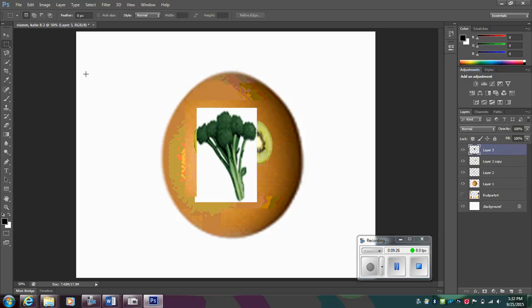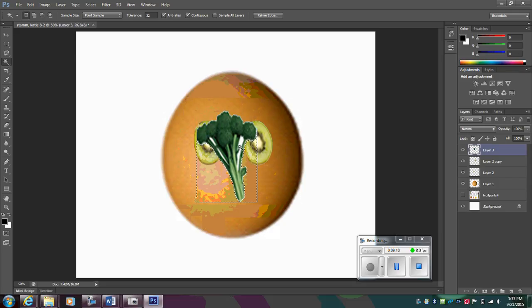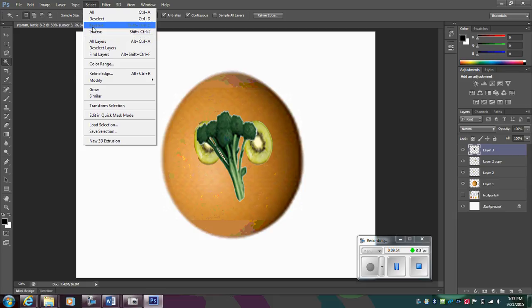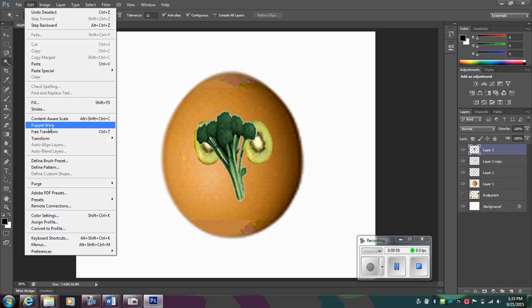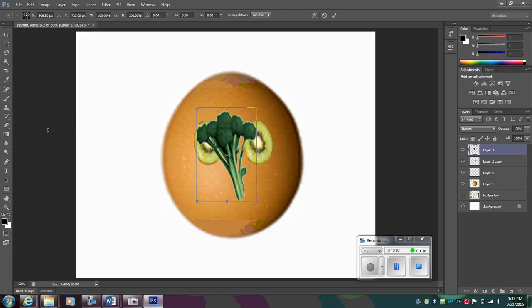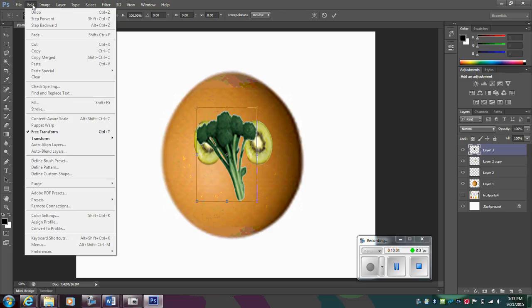So another tool that I have is underneath this tool, my magic wand, and it chooses light colors. So if I click on my white, I can hit delete, white, delete, white, delete, white, delete, white, delete. And then I gotta get rid of that selection, so I have to go select, deselect or control D, and then edit, free transform. That's up here, edit. See, here in the middle.